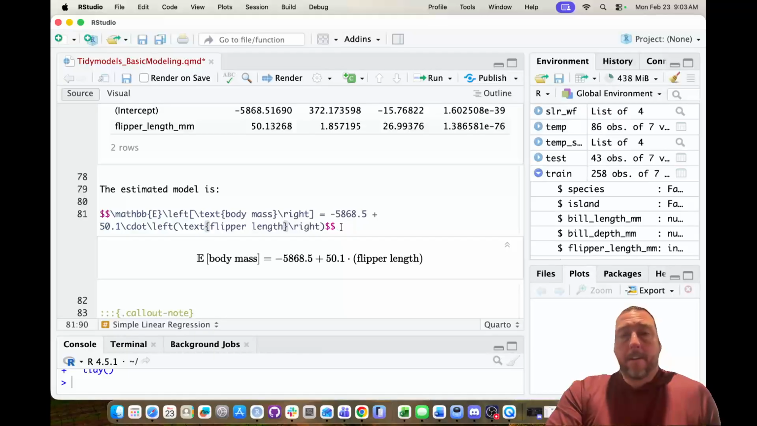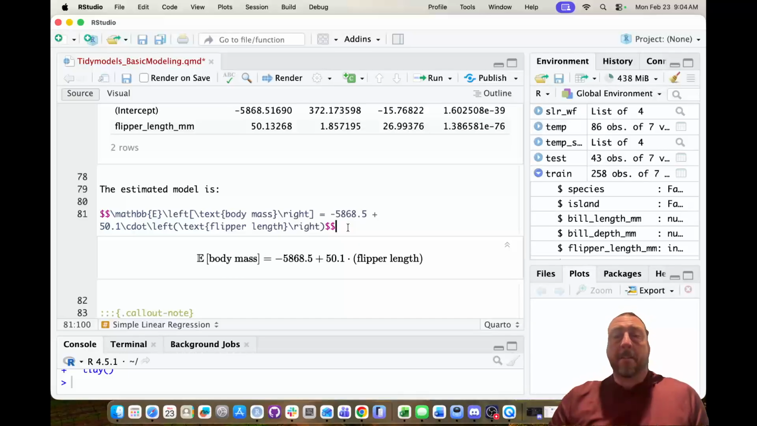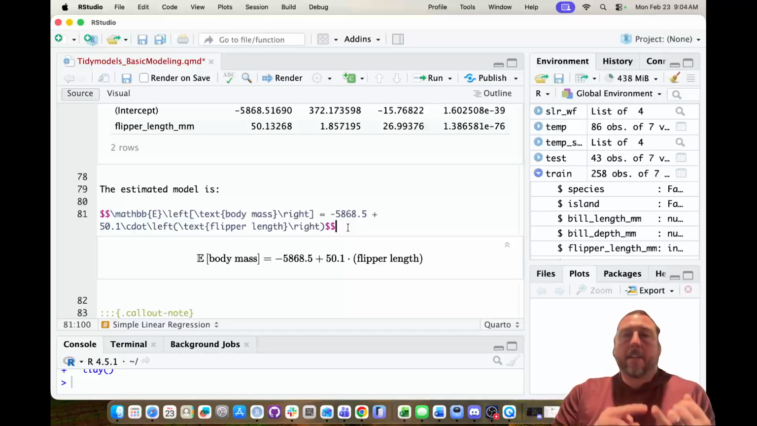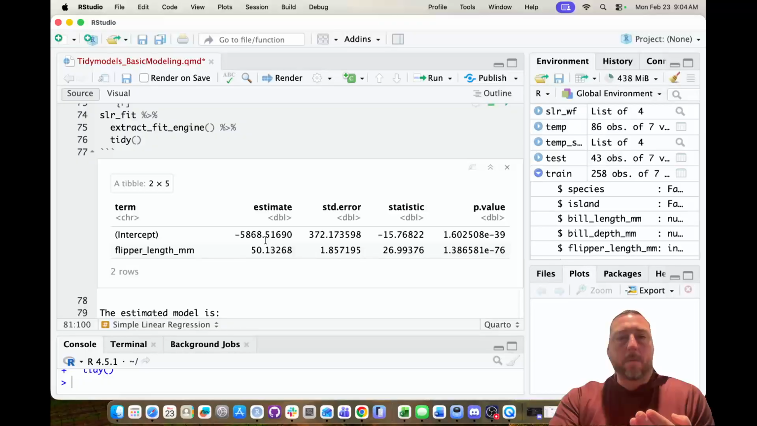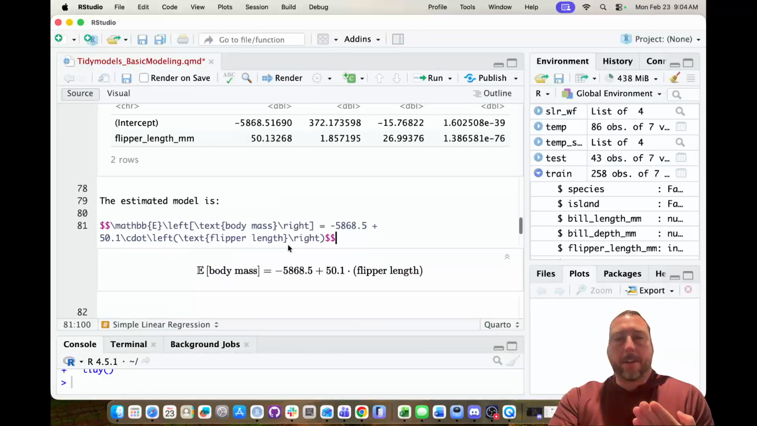And so what we've learned now is if we want to estimate penguin body mass, as long as we know the flipper length, we can plug the flipper length into this model, multiply it by about 50.1, subtract 5,868.5 from whatever that result is, and this will give me an estimated body mass for that corresponding penguin. All right, so that's it. We've constructed a simple linear regression model. We did that by first building a model specification, then a recipe, then a workflow. We took that workflow, we fitted it to the training data, and then we took a look at what the resulting model was, filling in those learned coefficients.